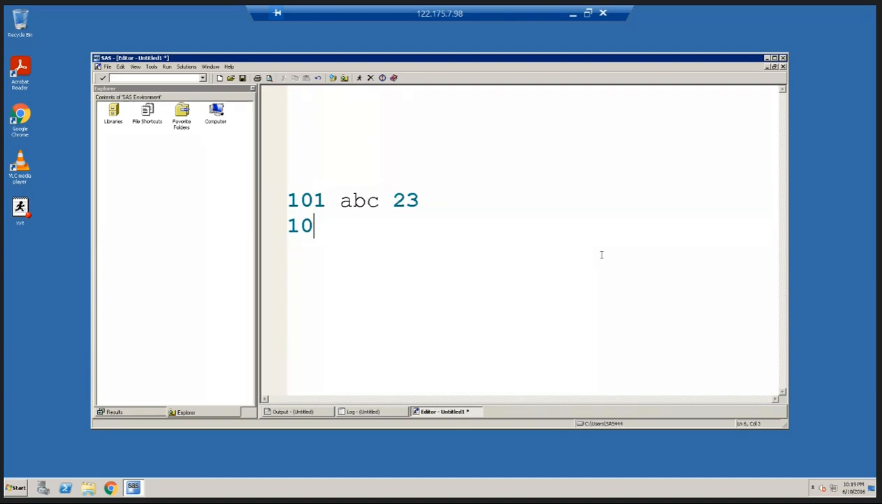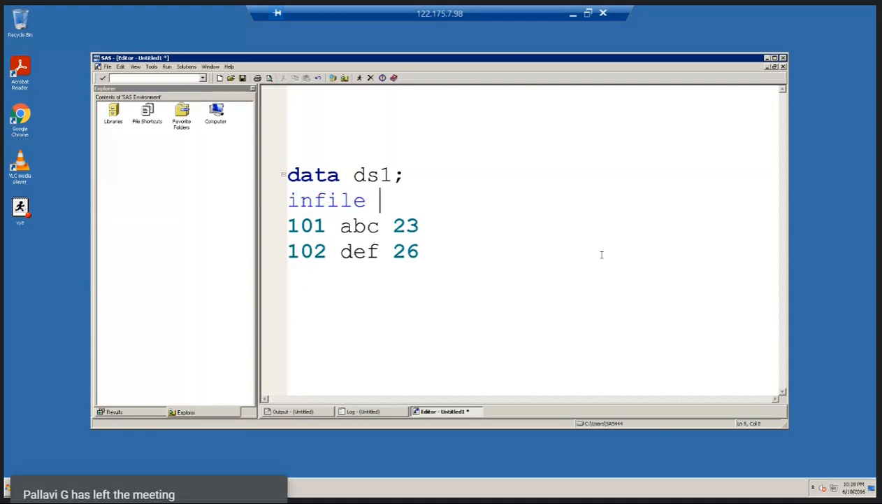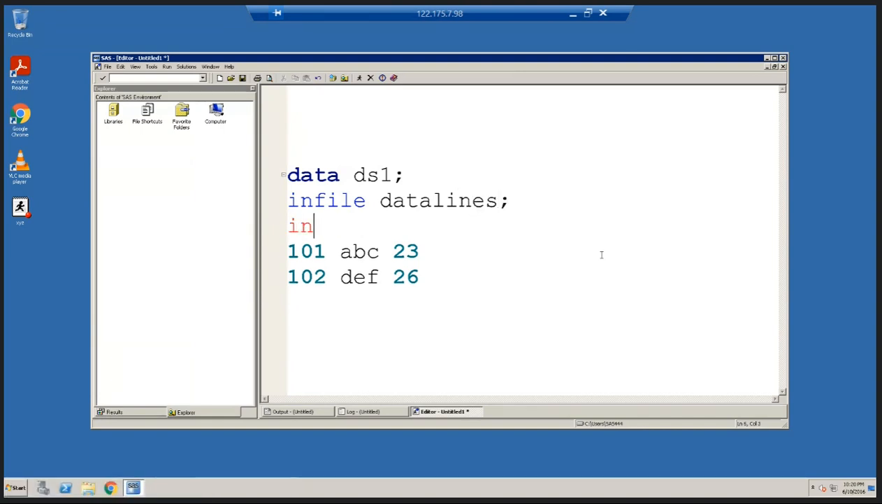Now, say for example, 101, ABC, 23, 102, DF, 26. I want to create a data set. Then what will you do? Write data, space, data set name, semicolon. Then you will write datalines semicolon. Then you will write input.